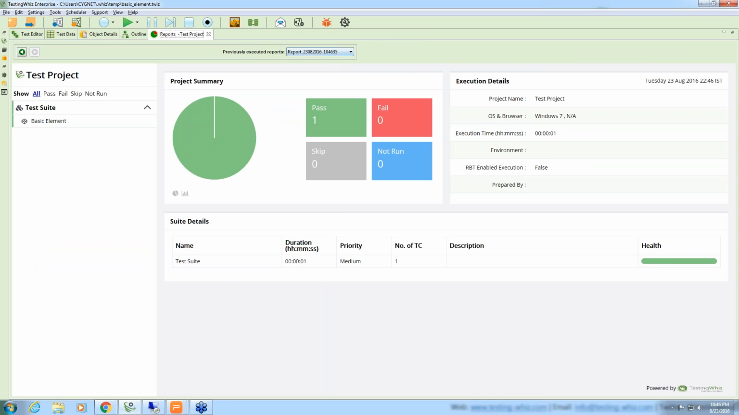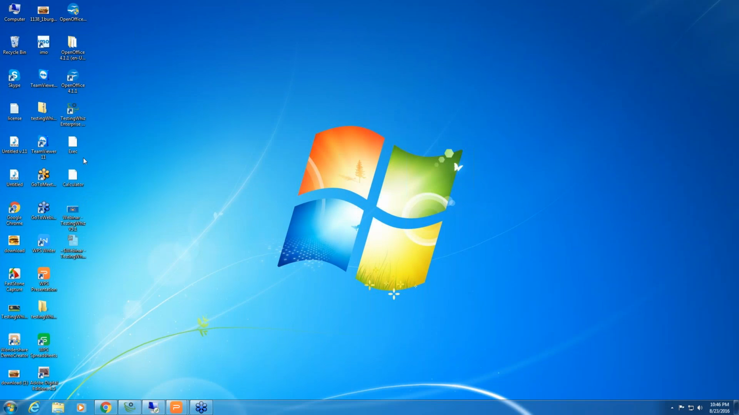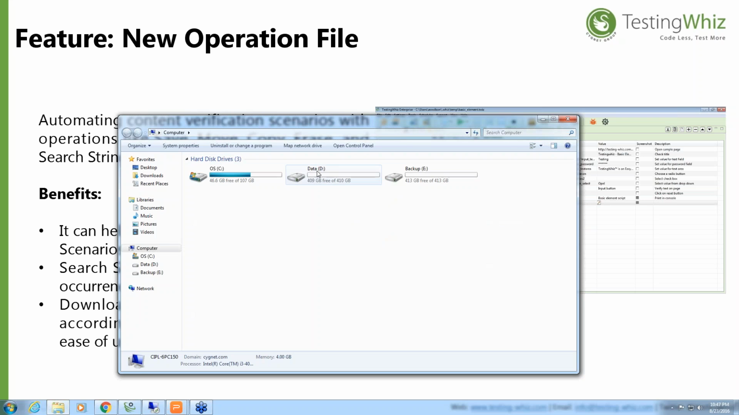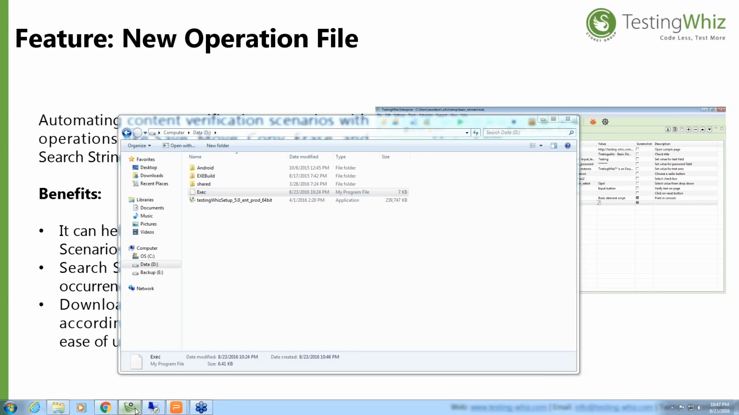And here we can see the particular test is a success, and we can check it out. You can see in the execution log that the file is copied to D drive. This is the particular file which I had taken, that is copied, and I'm just checking in D drive. In D drive, you can see that particular file is copied. So this is how easily you can use that particular test command.